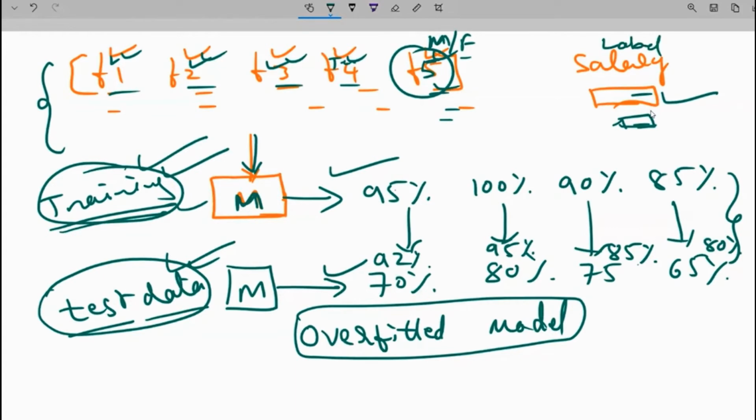right? So how to avoid this overfitting? We have discussed in the other video using the regularization, right? So we can apply some kind of a penalty and we'll try to avoid this overfitting model. So you can go ahead and watch the regularization video and you'll be able to understand that. So fine, this is basically an overfitted model.